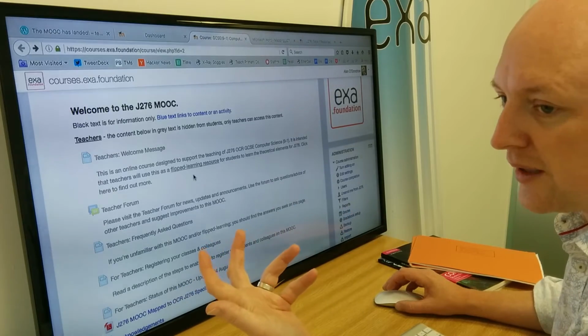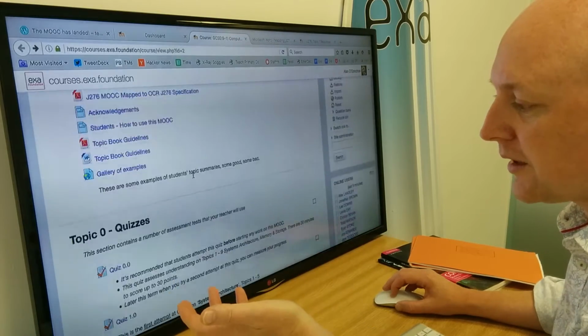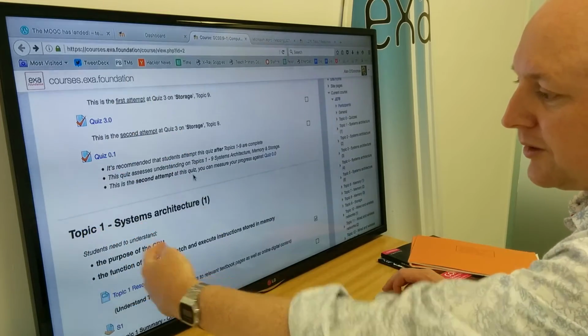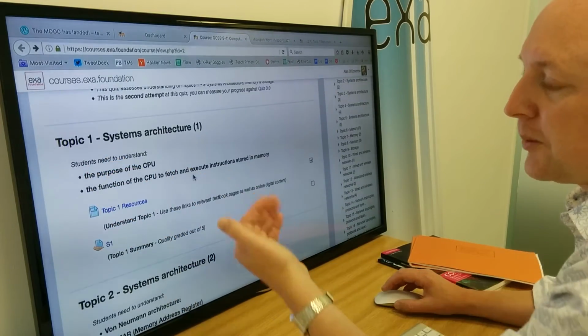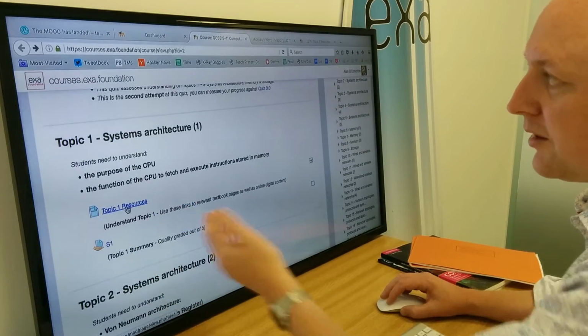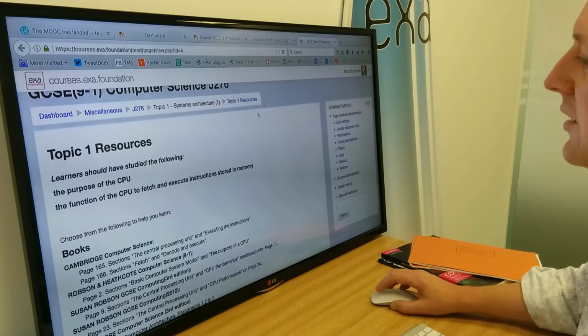So the U is understand. When a student is logged in, they'll start off with the first topic that they've got to do. So the first topic is called topic 1. They've got to understand about the purpose of a CPU and the function of a CPU. So they would then access the topic 1 resources, which looks a little bit like this.